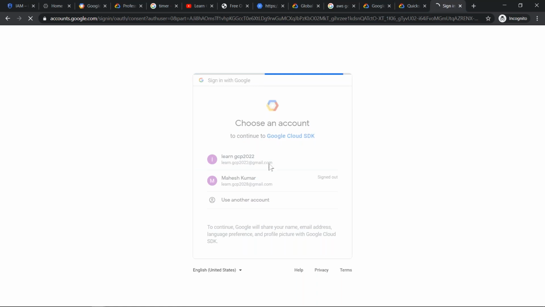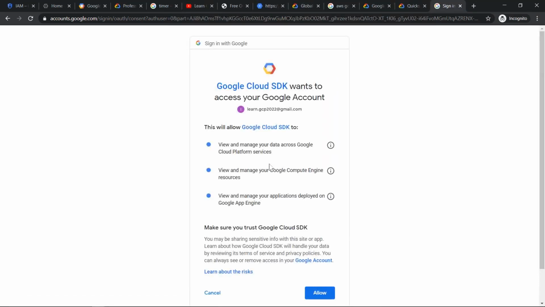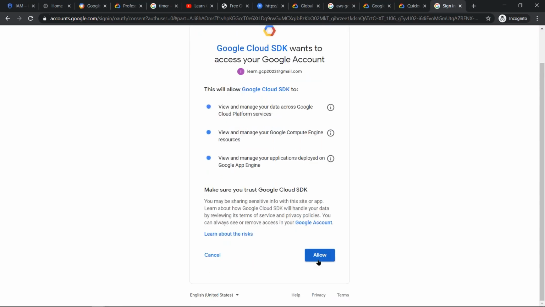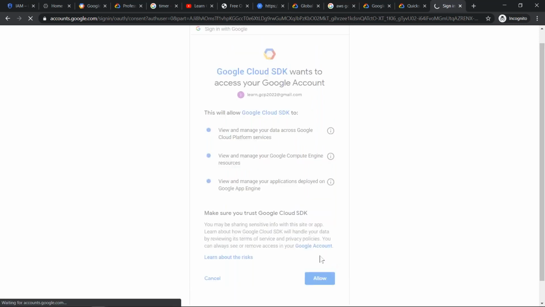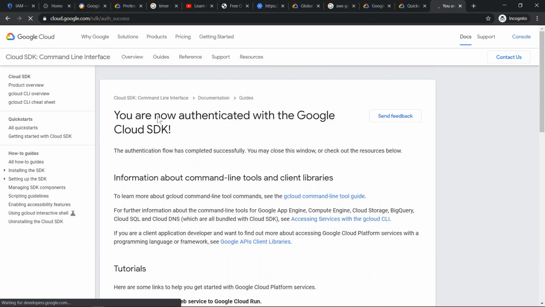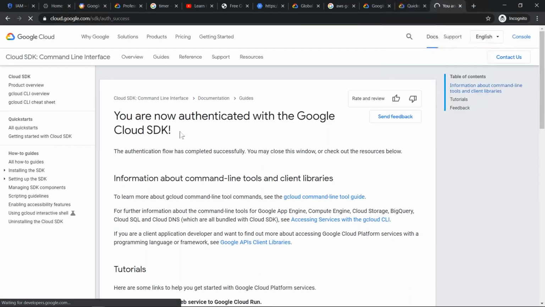Now what I'm doing is allowing my laptop's Cloud SDK to have access. It is basically like you are having an app and you are allowing the app to read your data for context, all those things. The same thing. So this allows Cloud SDK to manage your data across Google Cloud Platform services. You want to allow it? Yes. Once you allow it, my laptop Cloud SDK can now access my GCP project. Now you are authenticated with your Google SDK.